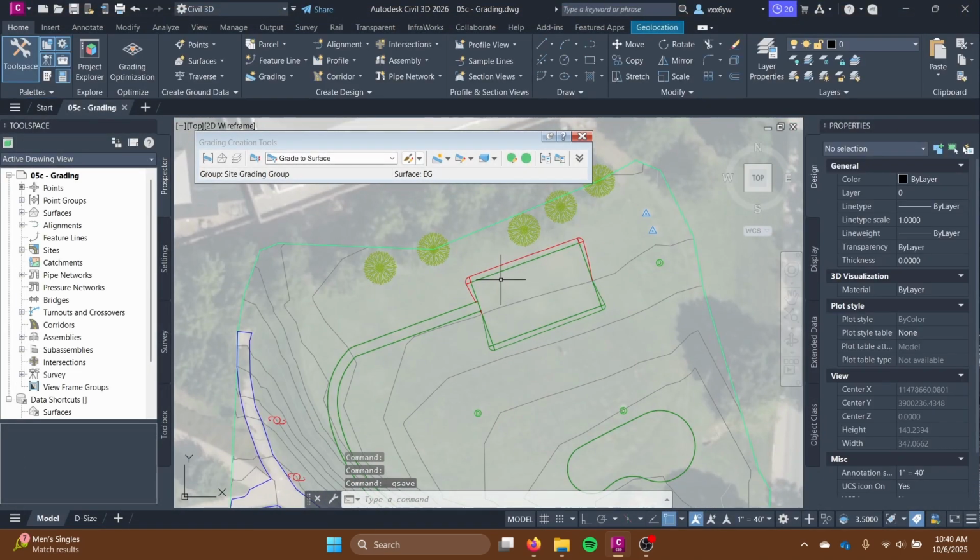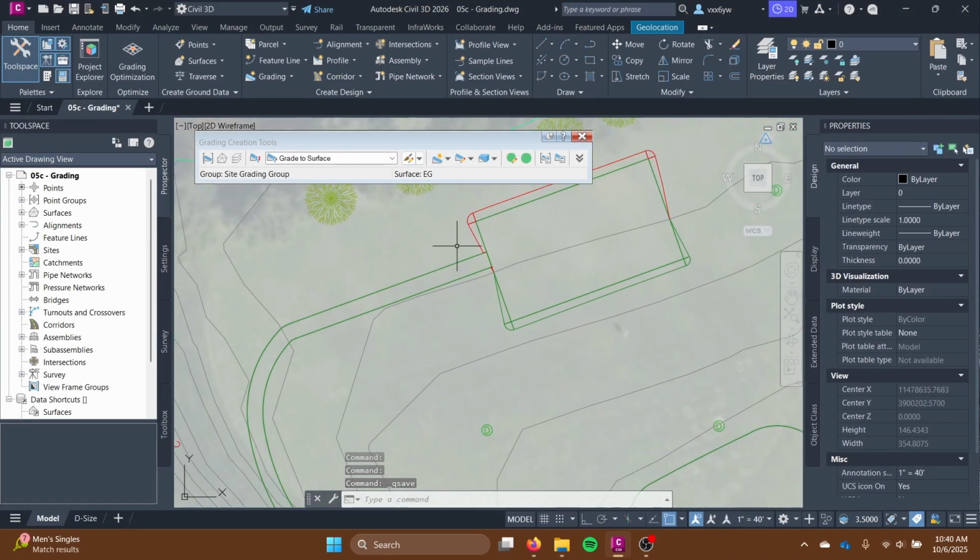So we just did it for the concrete pad. In the next video, we will do the same thing for the sidewalk.